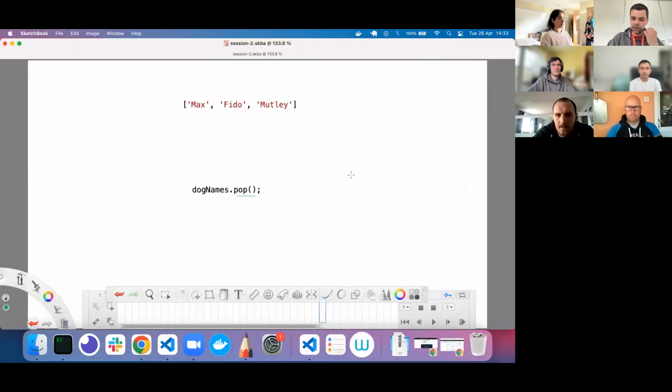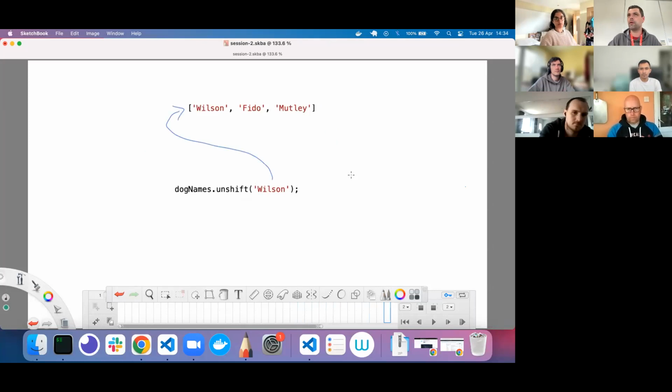And just to quickly recap that. Push will add an element to the end of an array. Pop will remove an element from the end of an array. Shift will remove an element from the start of an array. And unshift will add an element to the start of an array. So four quite useful methods there, and you'll be using those fairly regularly, especially in the upcoming challenges for you this afternoon.